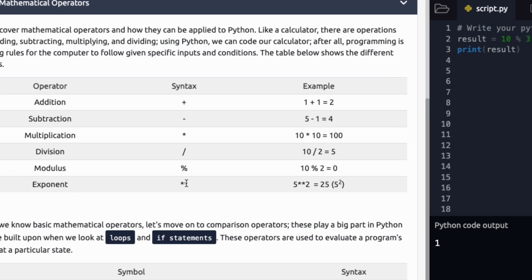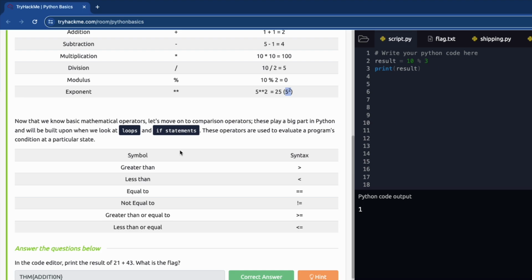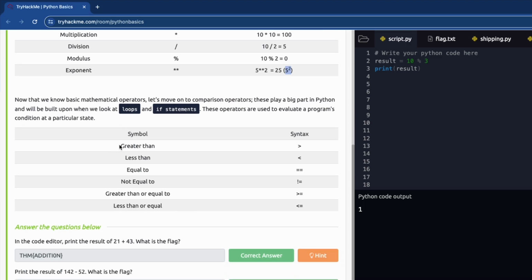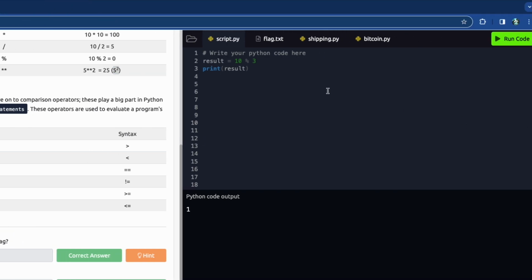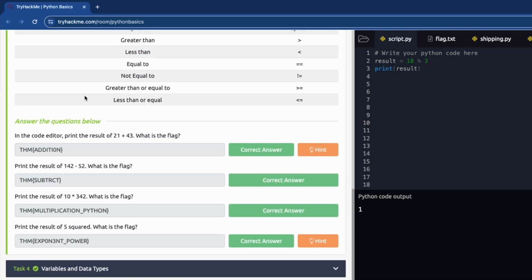And then the exponent would be if you wanted to go to the power of, so 5 to the power of 2 would equal 25, which is what that looks like. So that's basically what we're talking about here. 5 to the power of 2, which is 5 times 5. 5 to the power of 3 would be 5 times 5 times 5, right? So that's the general approach to mathematical operators. And then you can have loops and if statements, which we're going to talk about in a little bit, which is going to show you everything else as well. So I'm not going to jump too far ahead here.